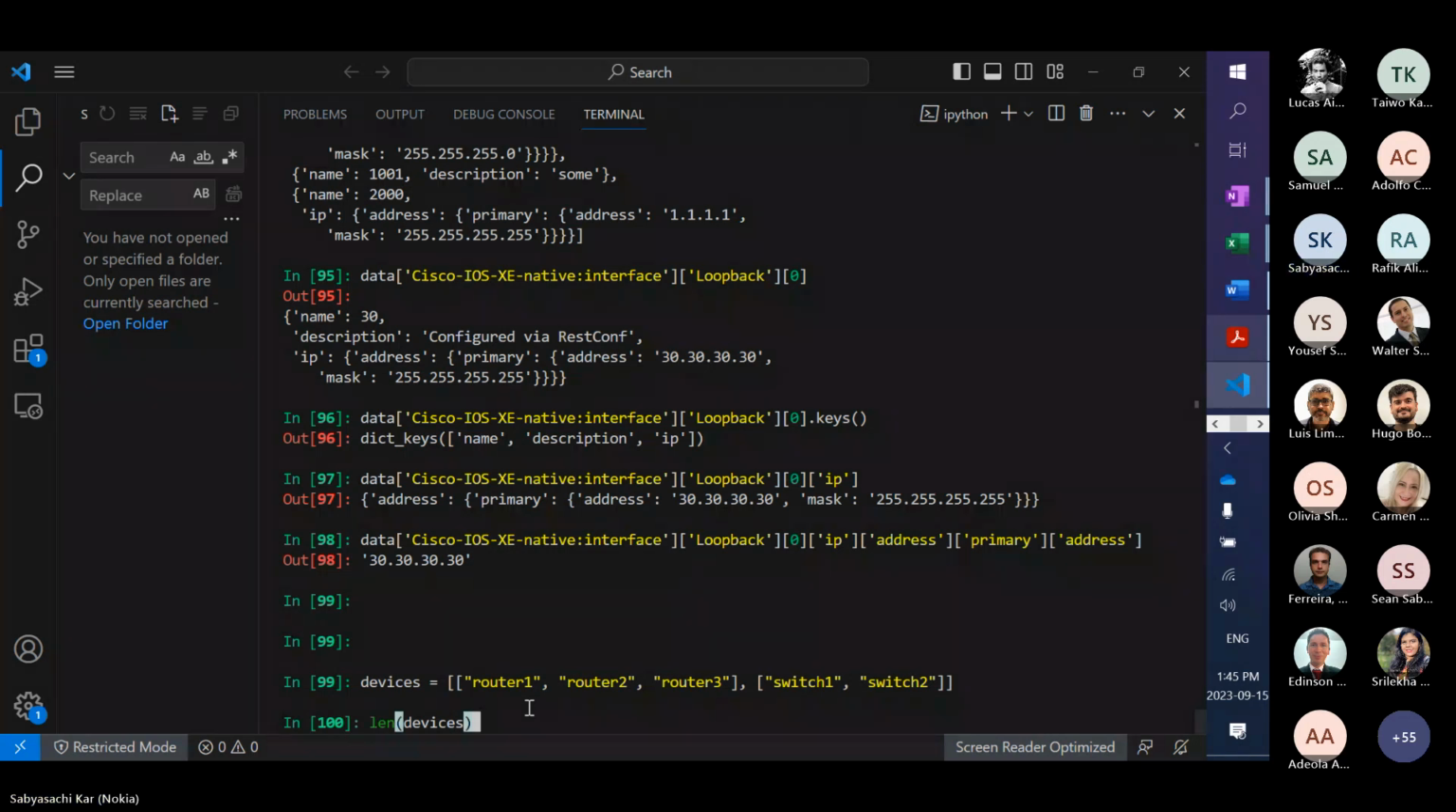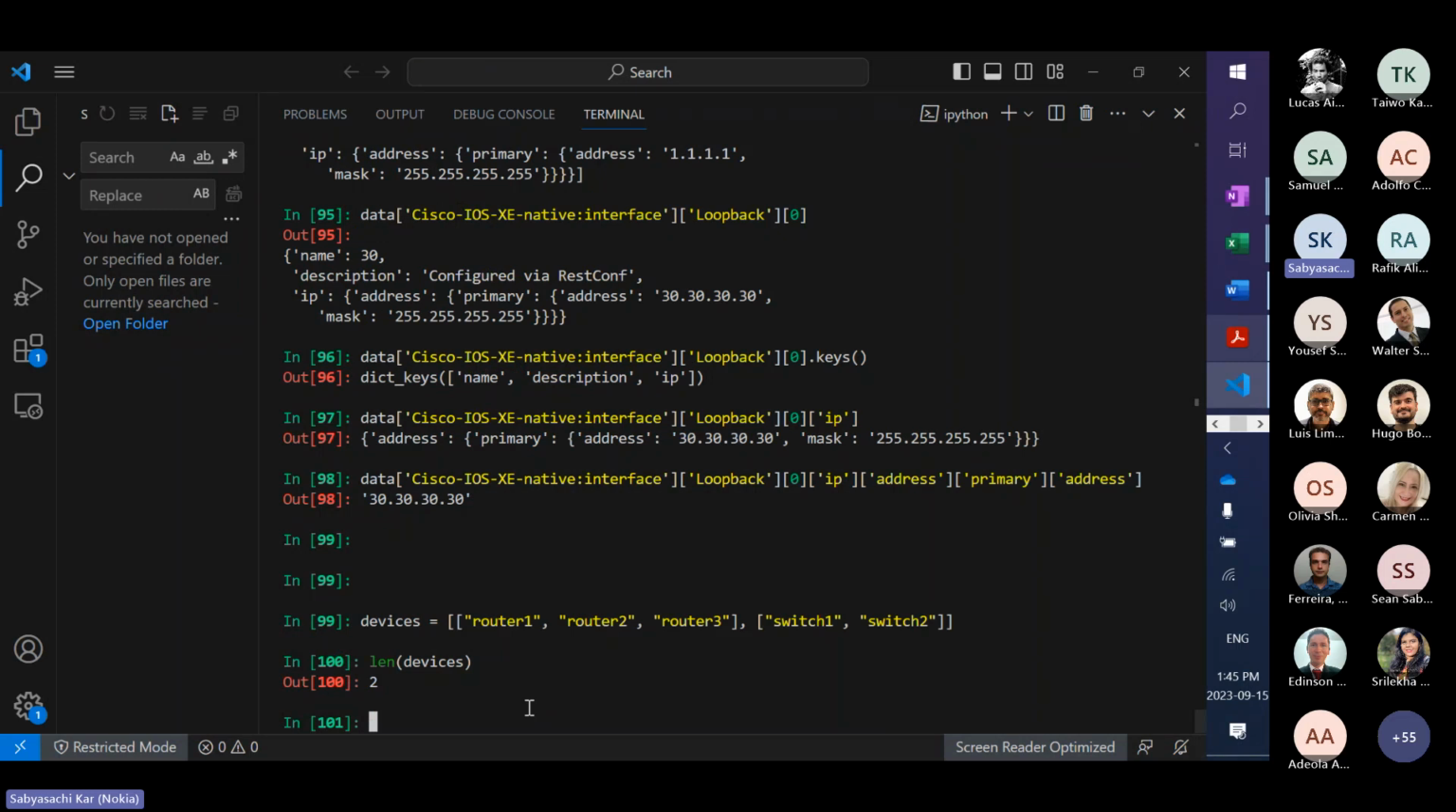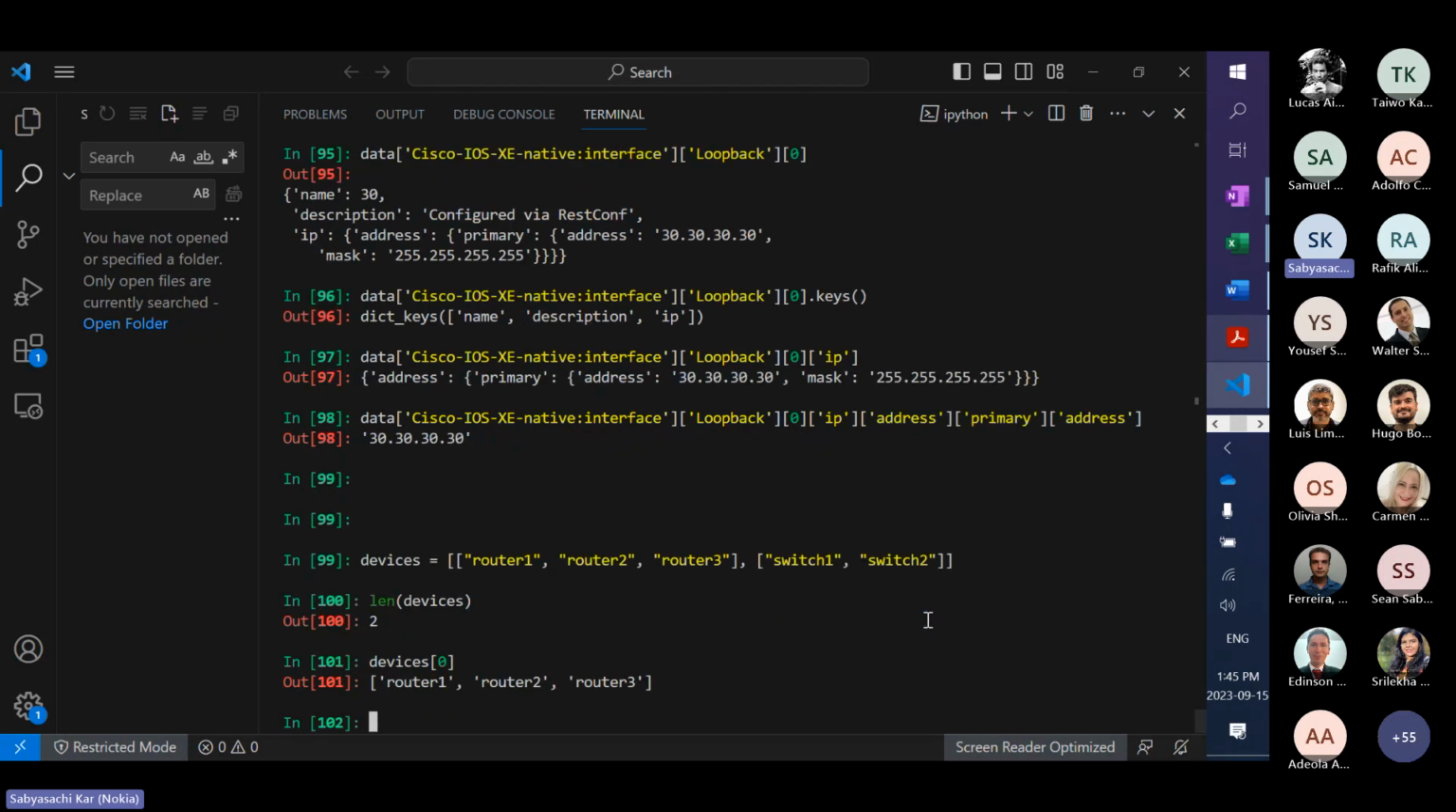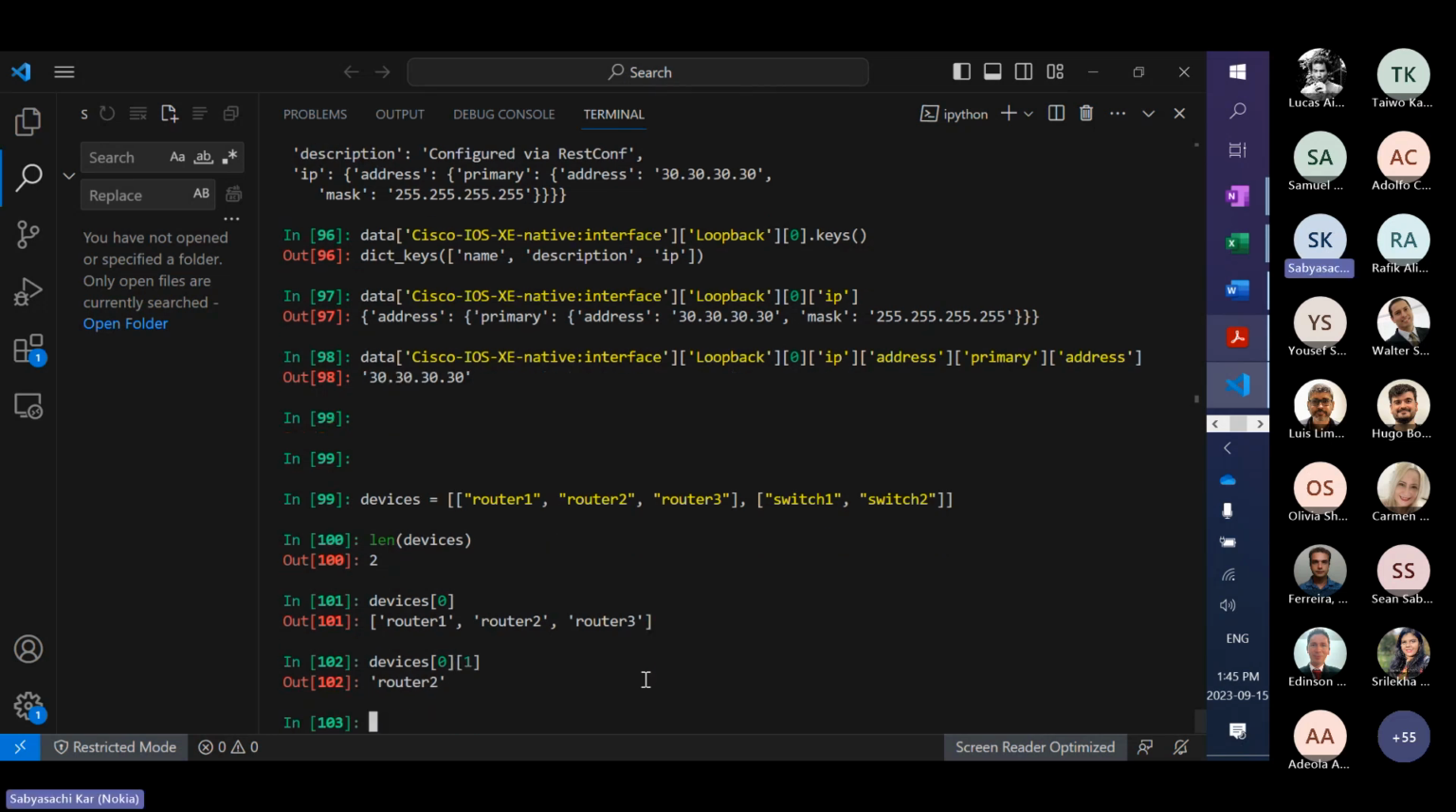Anyone? 2. Yes. So 2 means we will not be able to access this; we'll be able to access the first list and the second list. If I do devices, and with the device, if I do position 0, then I'll get this information, and further I can go inside this to access the router 1. So this is what a list inside a list is.